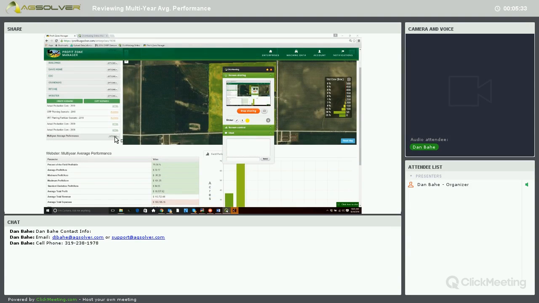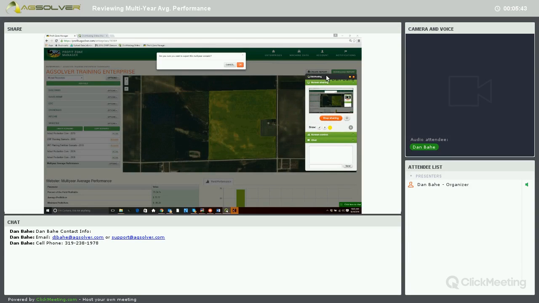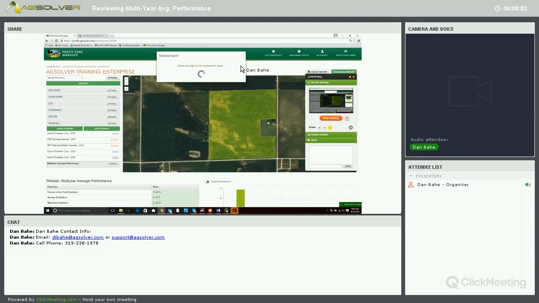Next, we can export these map layers out of Profit Zone Manager and then bring them into a data reading program such as SMS, SST, Map Shots, things like that. And so we can export this data.